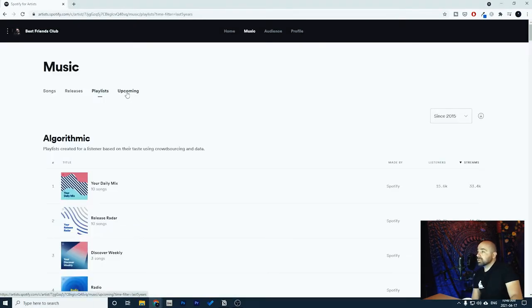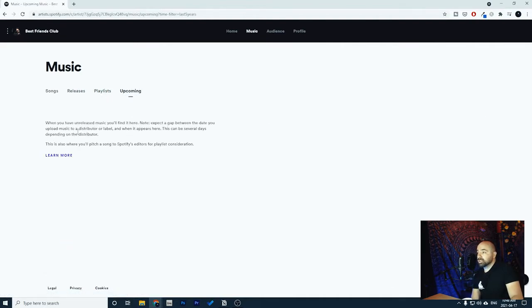And then finally, you can click the upcoming tab, and this will show you when you have any unreleased music that you've sent over from DistroKid or your distributor. It'll then show up here, and this is where you can do a playlist pitch.